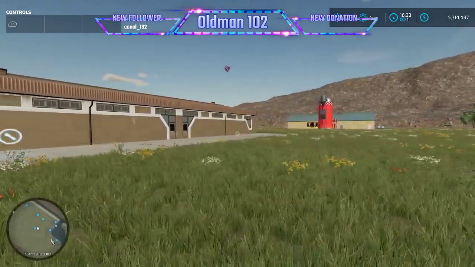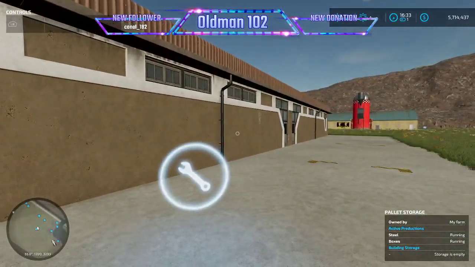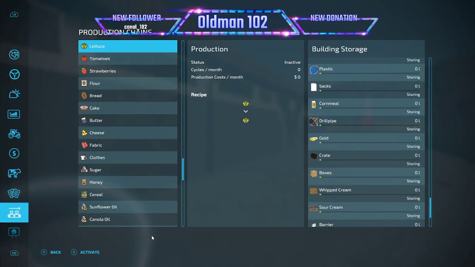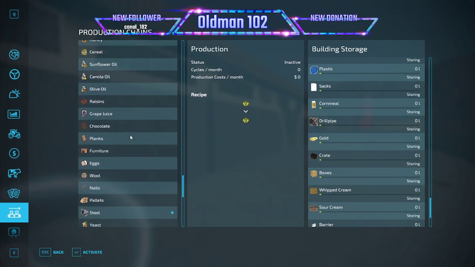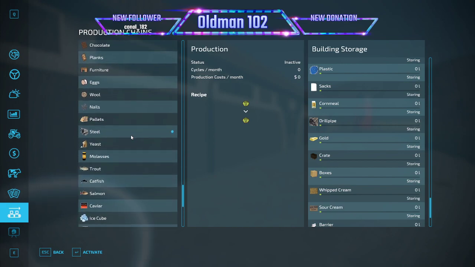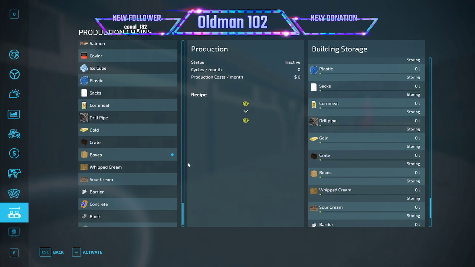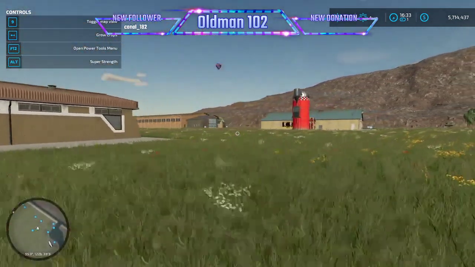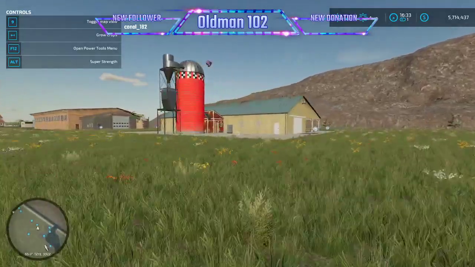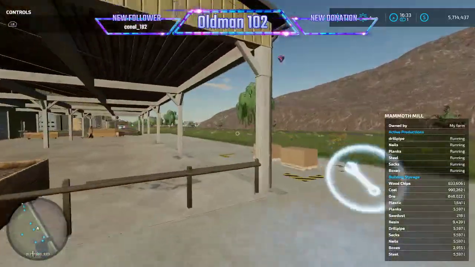Now we just have to wait for time. There's a couple things I'm going to do. The only two things I have feeding in here right now are boxes and steel. Let me just make sure they're both active. Steel's active. Boxes are active. Let's give it some time and see if it works. So everything here should now be distributing.